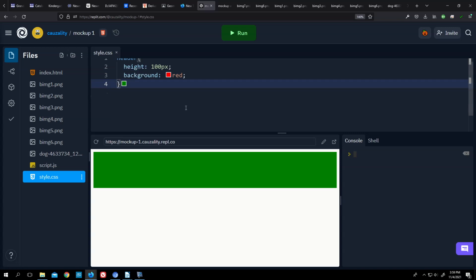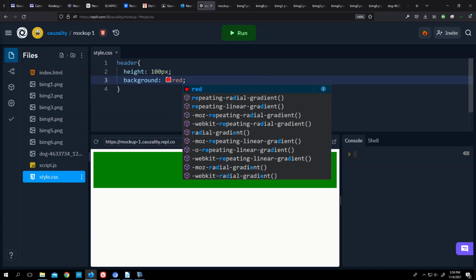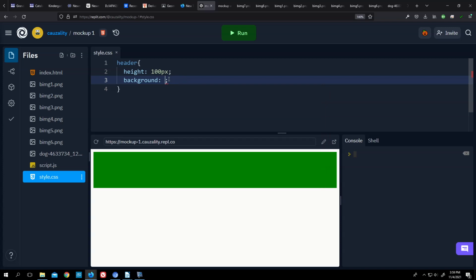Okay, so there's the header. I don't actually want red. That little color just pops up. You don't have to worry about that color. If I type red, it comes, and if I get rid of red, it goes away. You don't have to make that happen.